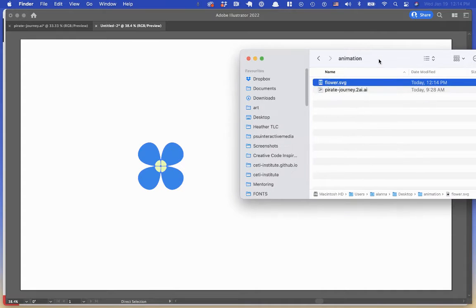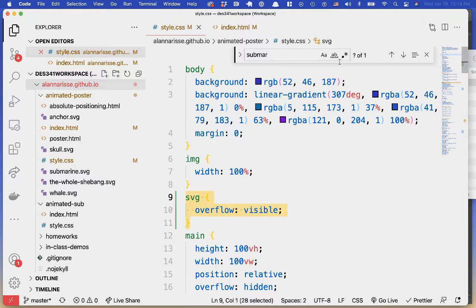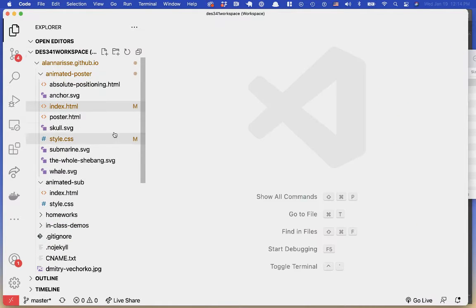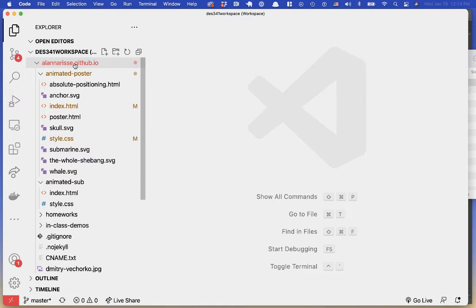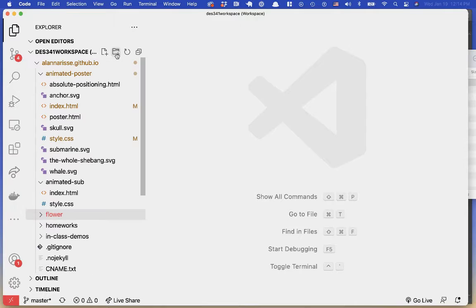Okay, so I want the code. So I'm going to start a new folder. So let's close all these guys. Close this file. Right, here is my username folder. I'm just going to put it in here because I'm just practicing, I don't really need a new repository. So I'm going to say a new folder, and I'm going to call it flower.